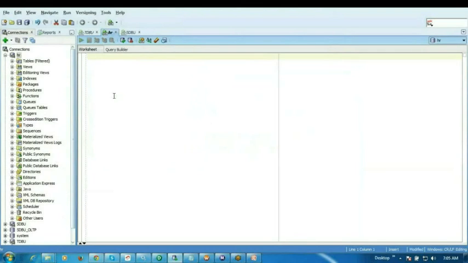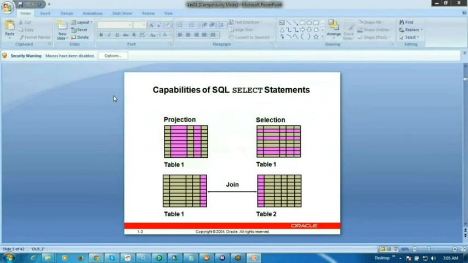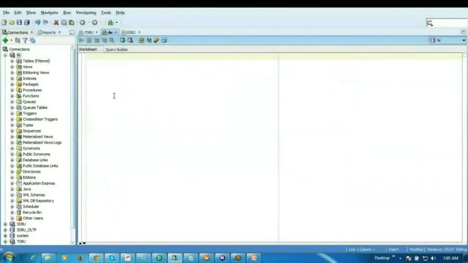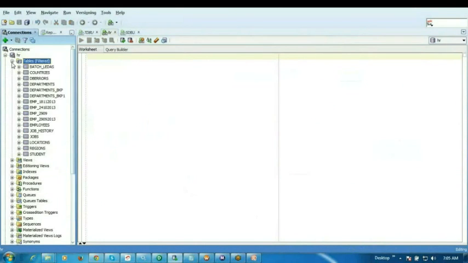To understand that, select is a command, a statement, to retrieve the data from the database, and we are going to see how the select can be written. Whenever you want to retrieve data from a table, we already understood that there are tables present in your HR schema, like your employees table, departments table, countries table and everything.